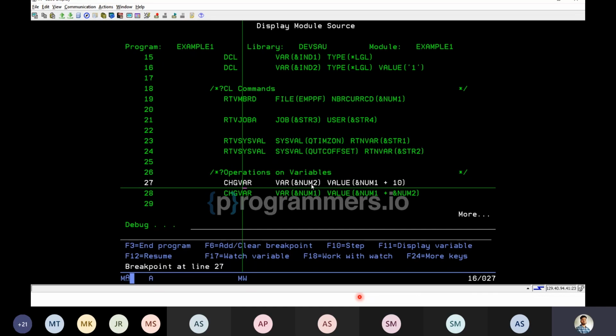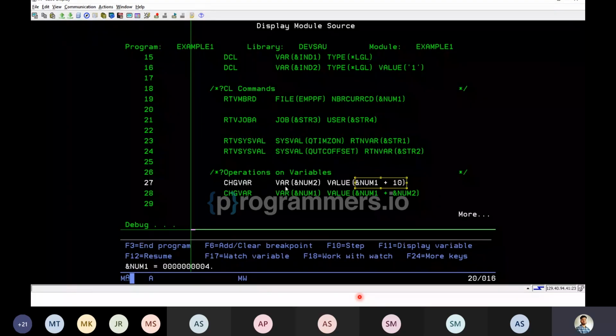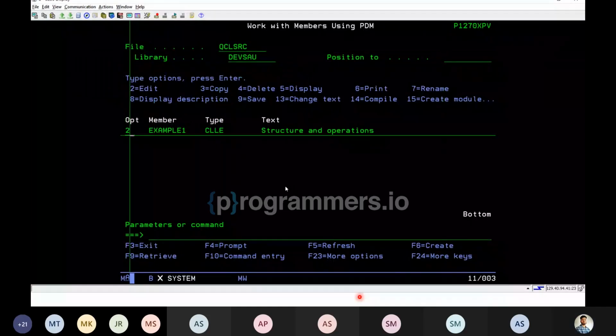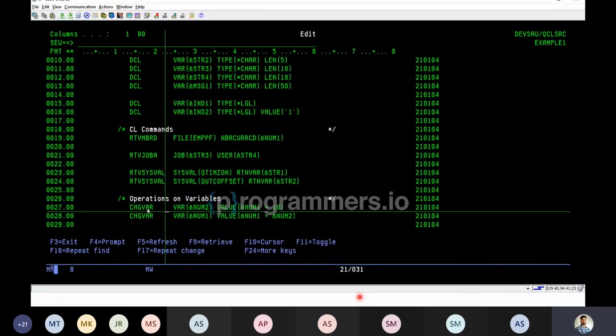So, currently this num2, and here also in debug mode, if you want to see the variable, you'll have to put and in front of that variable name. So currently the num2 variable value is 0. The num1 variable is having a 4 value. Okay. Now simple addition operation here. So what I did was I put in a command change var, then pressed F4.